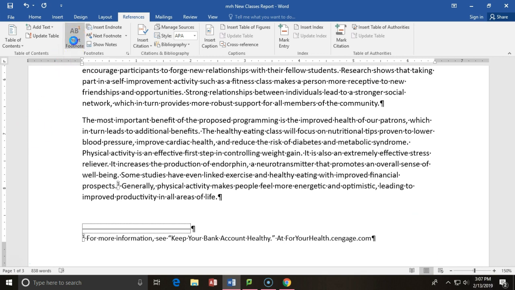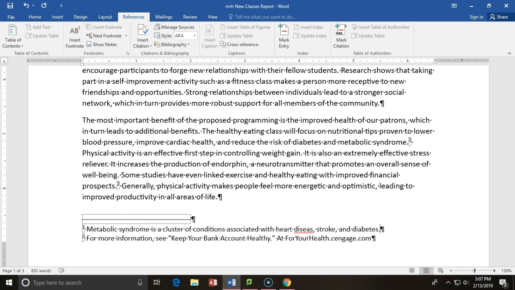I'm going to click the same thing, insert footnote, but what it did was it renumbered the original one that we've created, and now I need to type some stuff in here. Metabolic syndrome is a cluster of conditions associated with heart disease, stroke, and diabetes.